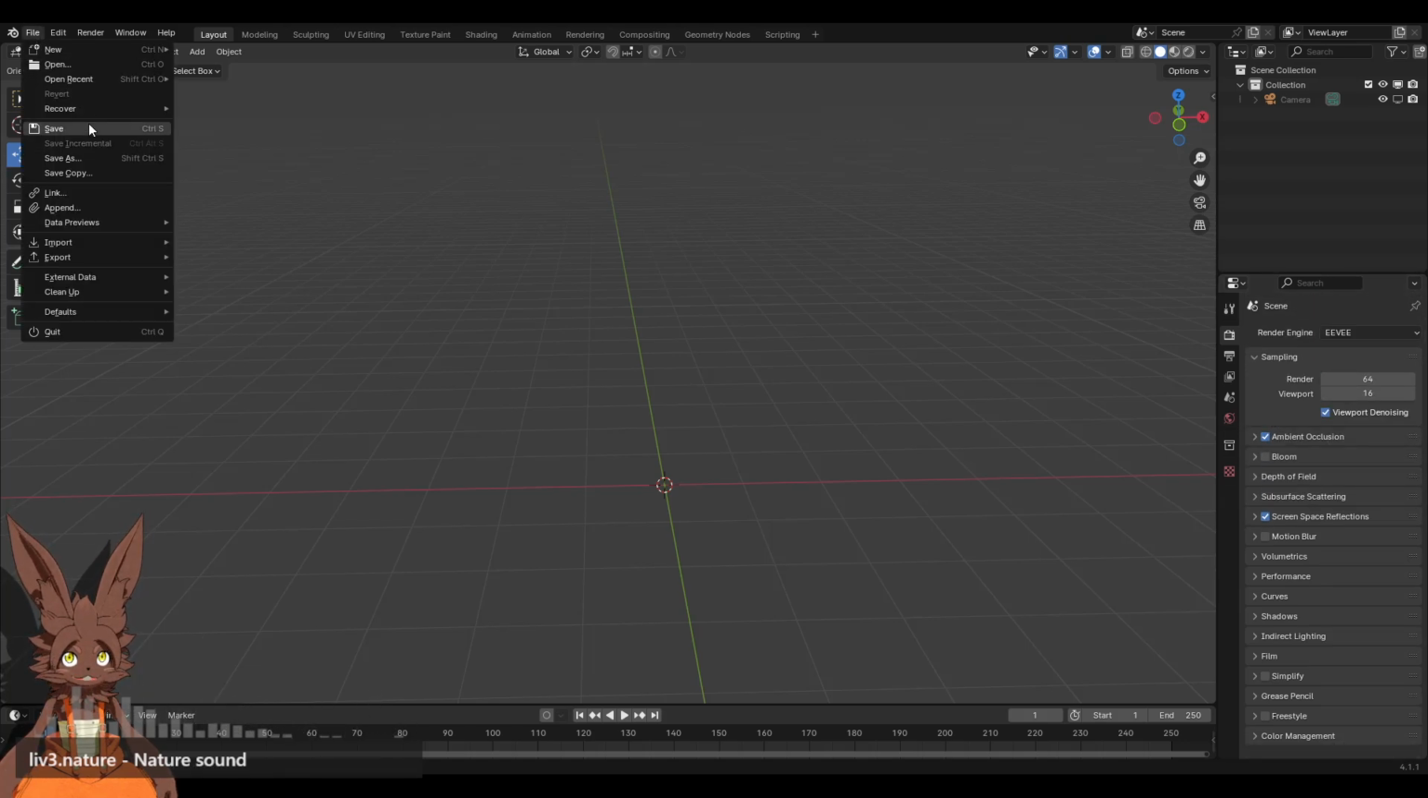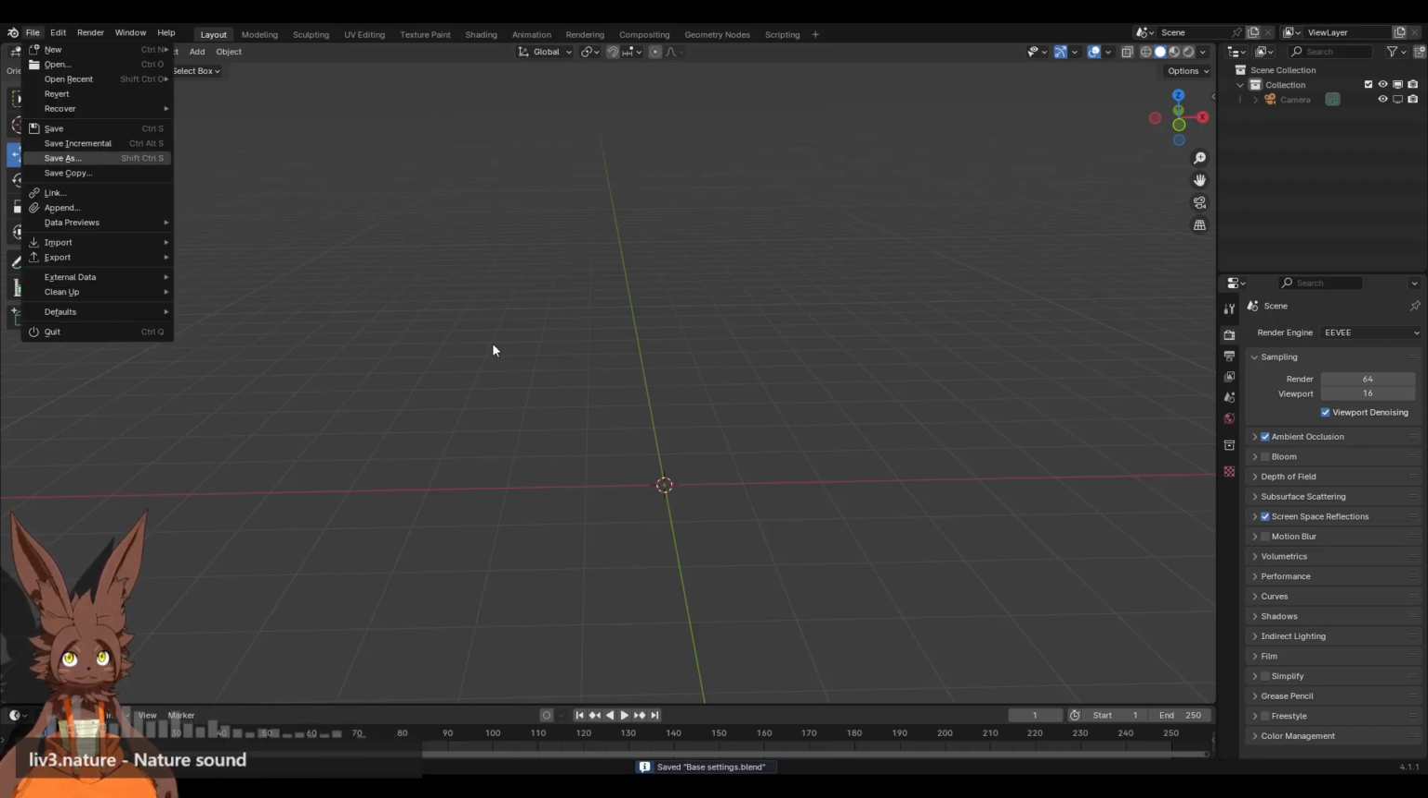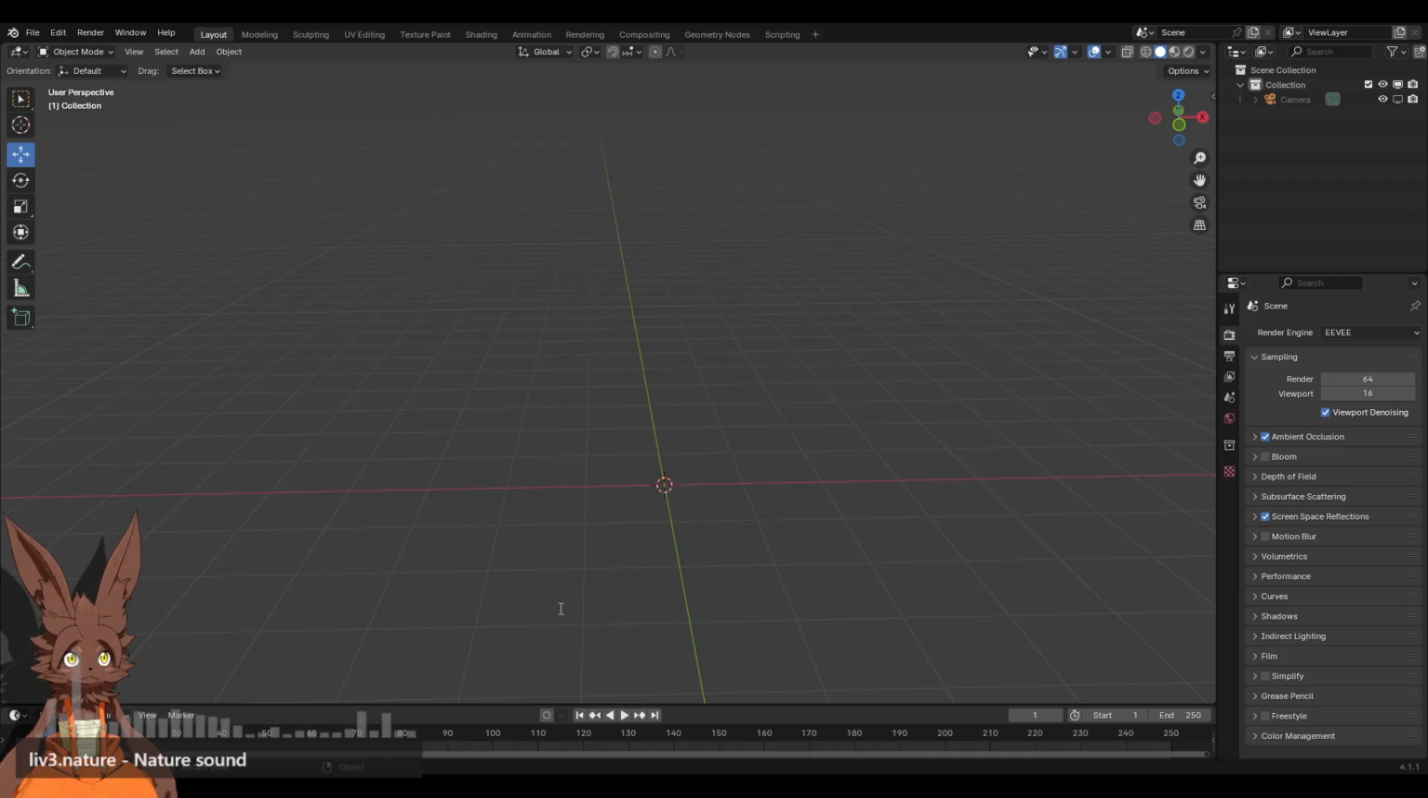I'm actually just going to save this real quick as like a base. Base settings, so I don't have to do it later, and then I'll resave it immediately right now as odd chair, we'll call it.